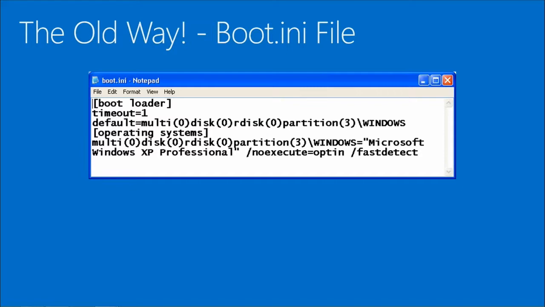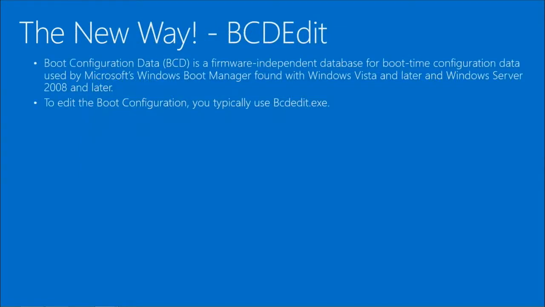The new way is Bcdedit, a command line tool that enables you to create these modifications without having to edit the INI file directly. So, as it says, to edit the boot configuration, use Bcdedit.